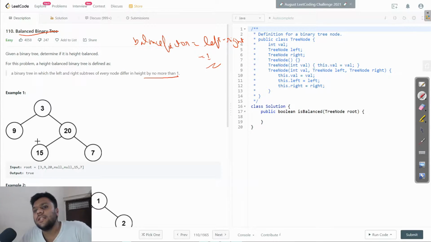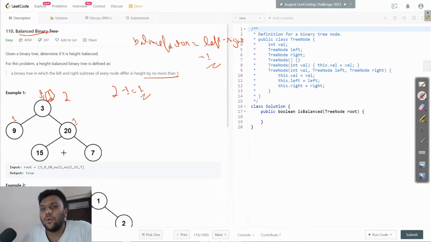Let's see how this works. For example, this is our root, and we have to check whether it is balanced. So it has to be 1 for that. Let's check. Over here there is only one node, and over there it has one node, same. This 20 has one node, and this 3 has 20, which is one node, so 1 plus 1 is 2. So 2 minus 1 will give us 1. So yes, this tree is balanced, and that's what we got in our output as well, true.